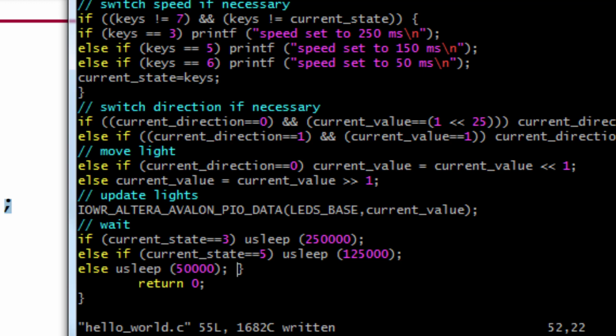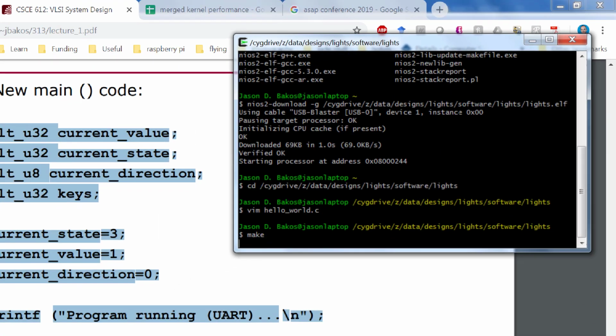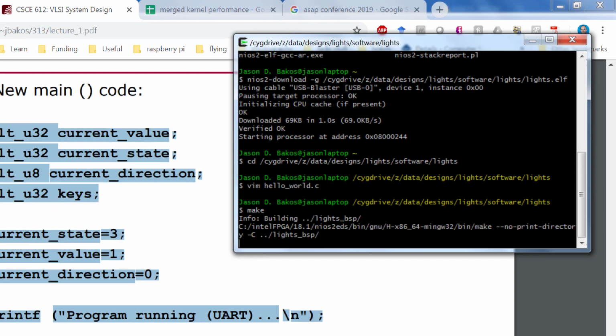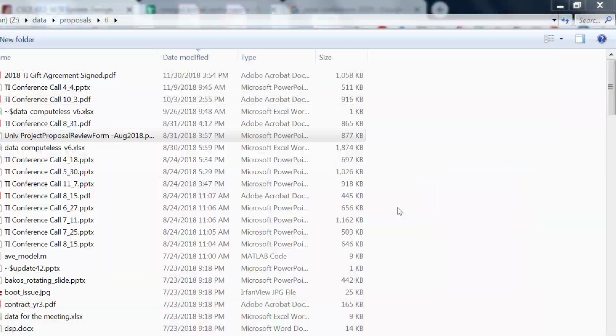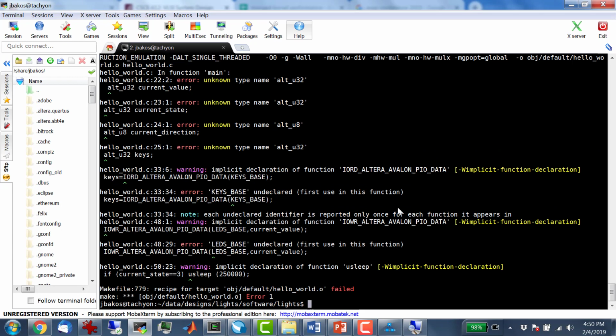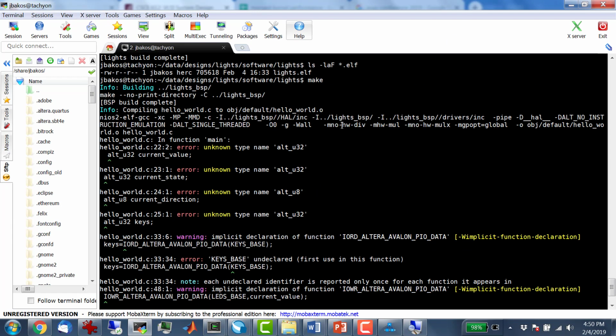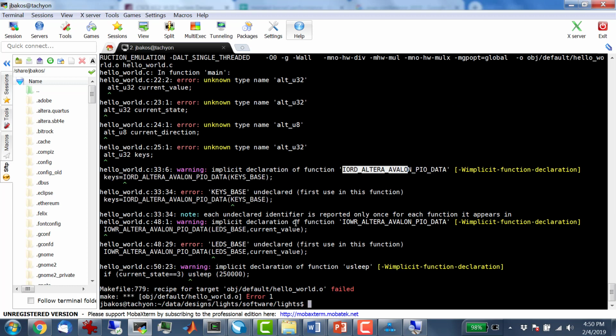All right, so I'm going to save that and basically just make. Now, if I got those names wrong, I'm going to. Oh, I'm sorry, I don't want to make it there. I want to make it on Unix. I'm going to make it on Unix. Okay, so I got an error, unknown type, Alt U32. Also, implicit declaration of this I/O read, so something's wrong with the BSP. And LED is base undeclared.